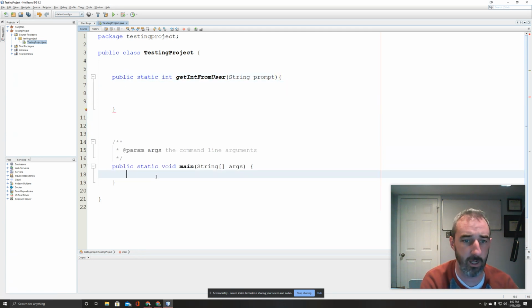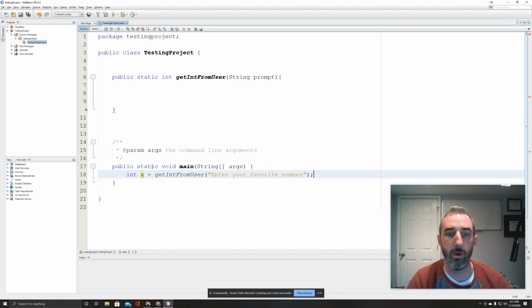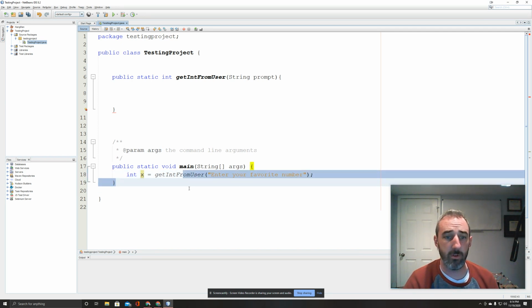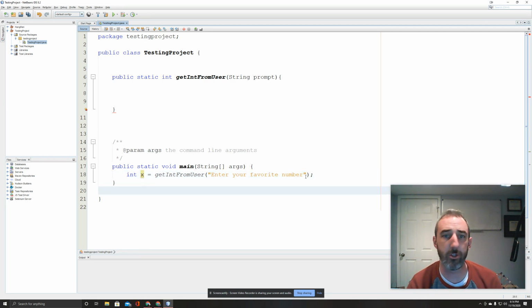So for example, down in our main method, if we said int x equals getIntFromUser, and we might write the message, "Enter your favorite number." All right, so that's the goal, to have this method work so that it takes an int, reads it back, and then we just print it out and make sure that it works. But let's think about what's going to be involved with writing this method.